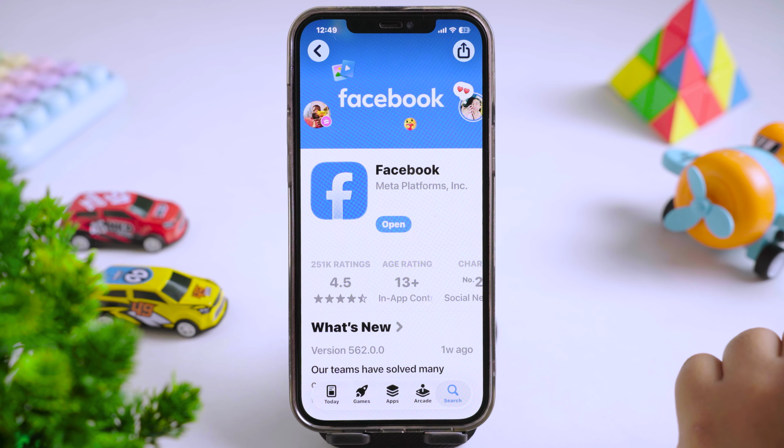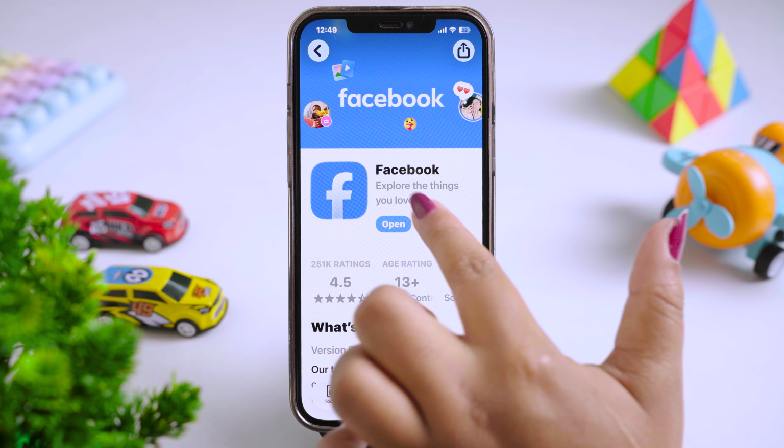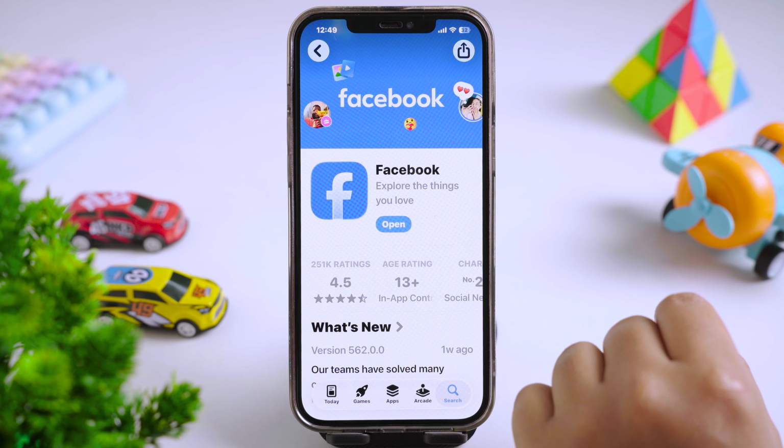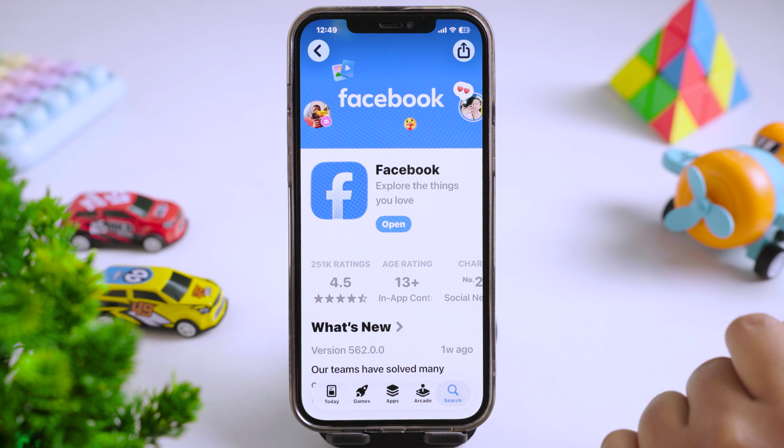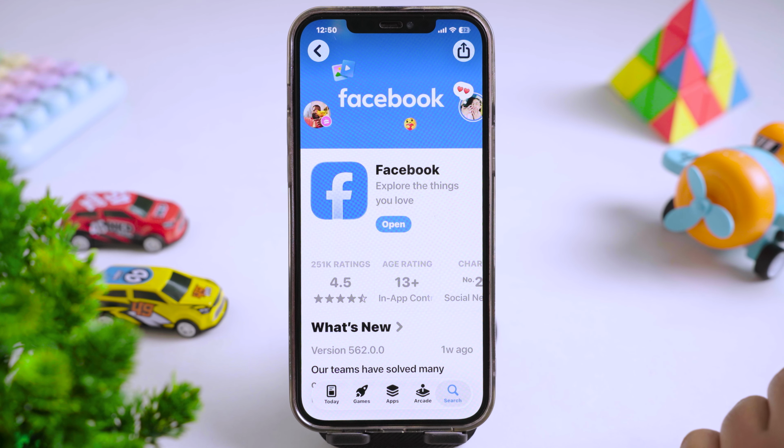Then if there are any kind of update requirement, there will be the button of update. Currently here you can see my Facebook does not need any update requirement. All you need to do is simply tap on update, and within few seconds, your Facebook will successfully be up to date. But even after updating, if it's still not working, then try to offload the application.